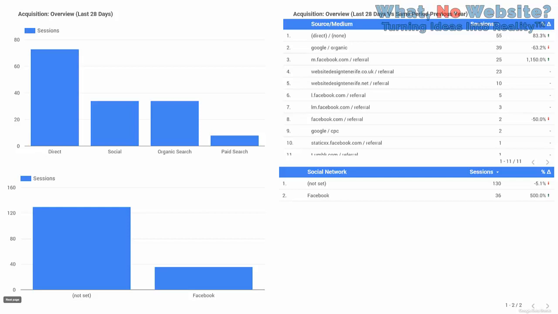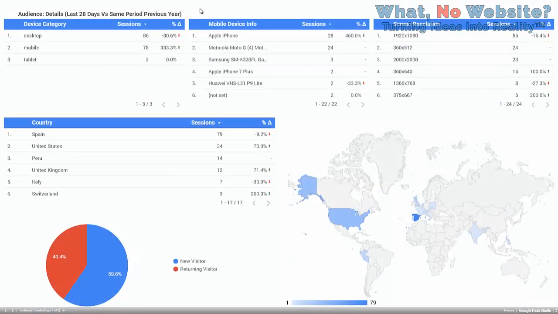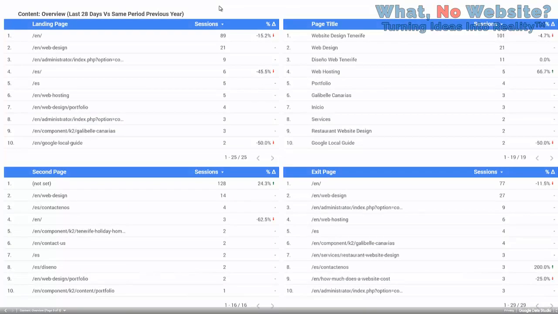particularly social networks. And if I go on to the next page, we can get some details on the audience. So like we had on the overview page, we have the geographic map and where people are coming from, the types of devices they're using, right down to the make and model of the device, and also the screen resolution, which is quite interesting because some people may be using, in this case, a larger screen and some a smaller screen. And if we go on to the final page, we get to look at the content, which pages are most popular.